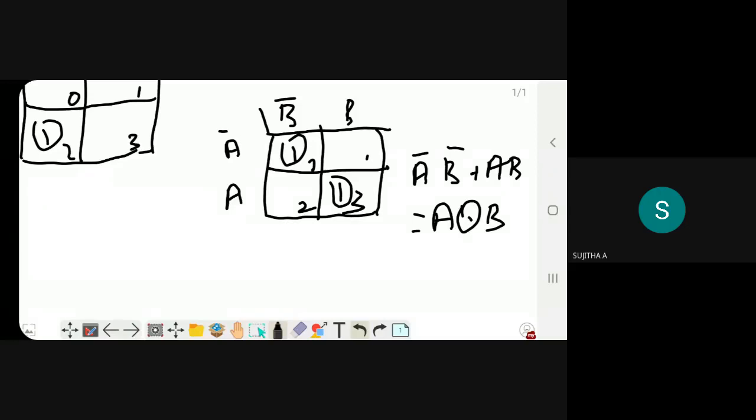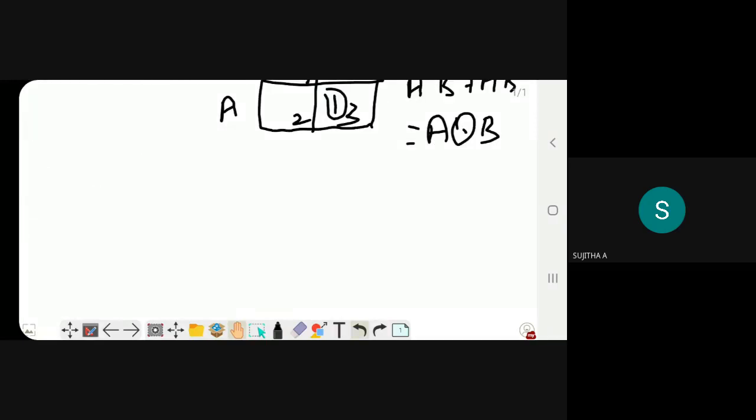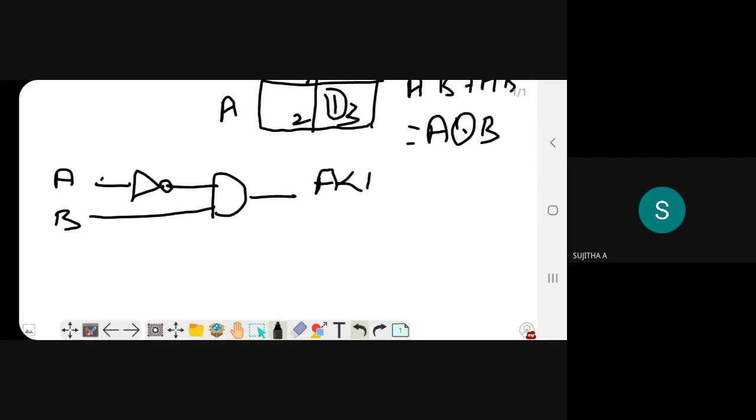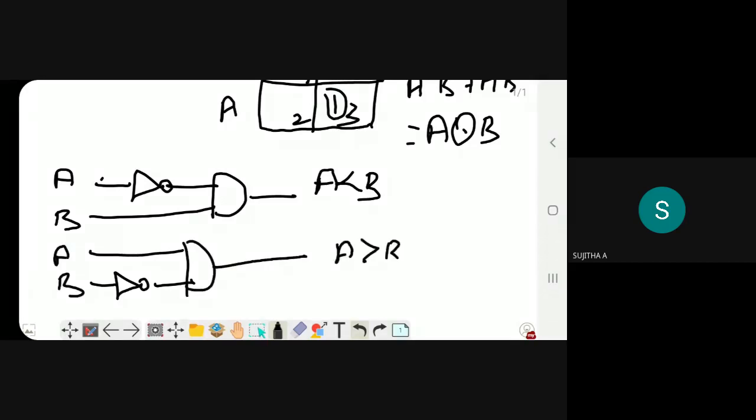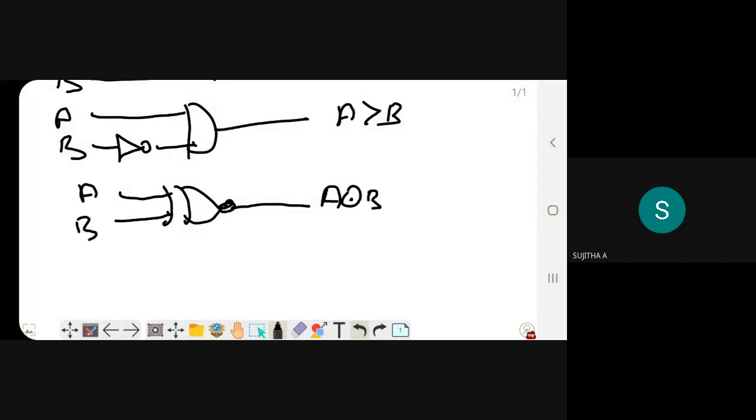So while designing, A bar B is for A is less than B, A B bar is for A is greater than B. For the equal output, the bubble will be inserted on the output side of the XOR gate, giving A XNOR B. So this is the magnitude comparator of 1 bit.